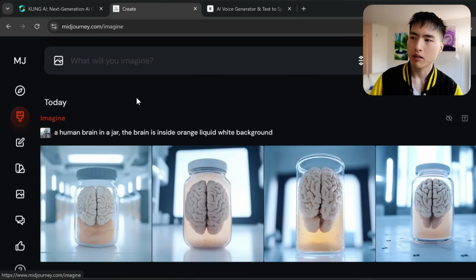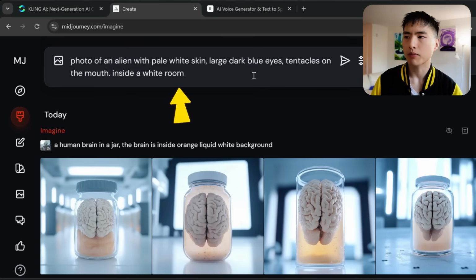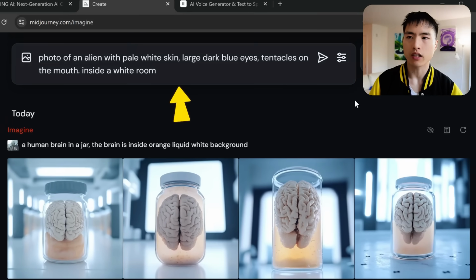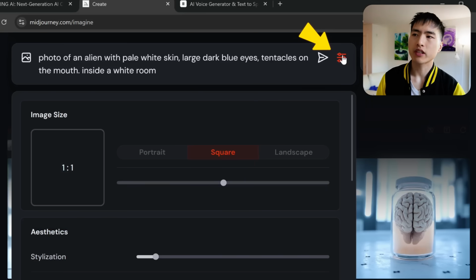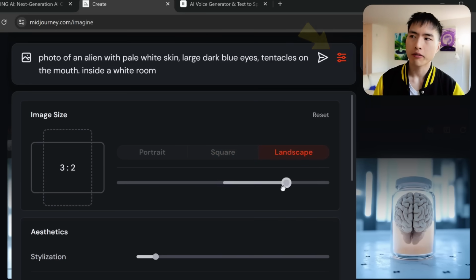So if we go inside the image creation page, let's enter a prompt like photo of an alien with pale white skin, large dark blue eyes, tentacles on the mouth, inside a white room. For realistic images, ask for a photo or even include the specific camera that's taking the picture. And be specific about what the subject looks like and what's in the background. We'll also use the settings menu over here to make sure we're generating a horizontal landscape image.